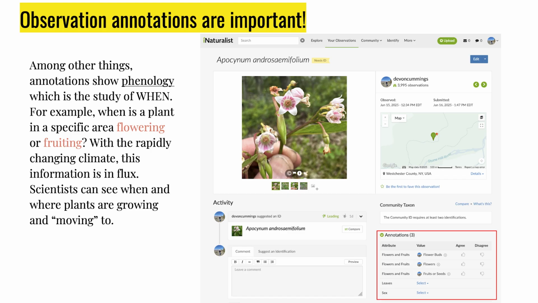These are very important. Among other things, annotations show phenology, which is the study of when. For example, when is a plant in a specific area flowering or fruiting? With this rapidly changing climate, this information is in flux, and scientists can see when and where plants are growing and where they are moving to. What I mean by that is because the planet is warming, a lot of plants in our zone are moving north, and plants from the south are moving north. So this kind of shows where plants are growing at this time.